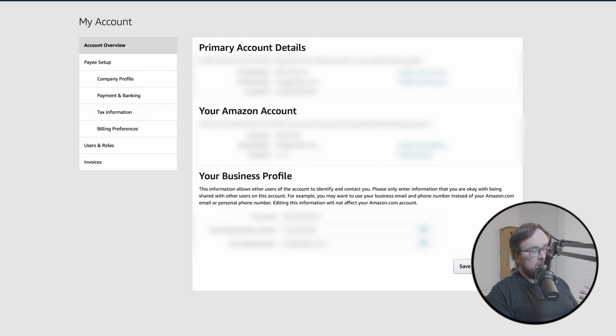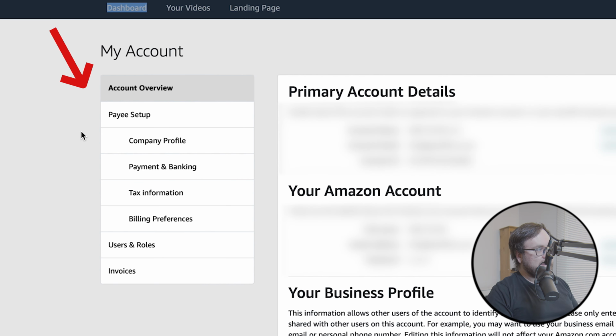So when you get your account set up, this is going to be one of the first things that you do is you're going to have to enter in details as far as your company name, account name, email address, all that. I have all this blurred out for obvious reasons. You can see here on the left side, you have your payee set up with your company profile, payment and banking, tax information, etc. You're going to have to do this in order to get paid from them.